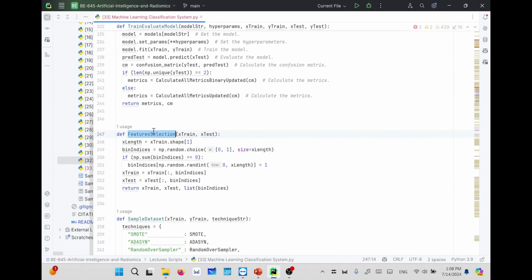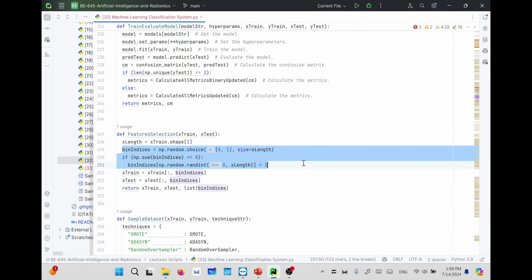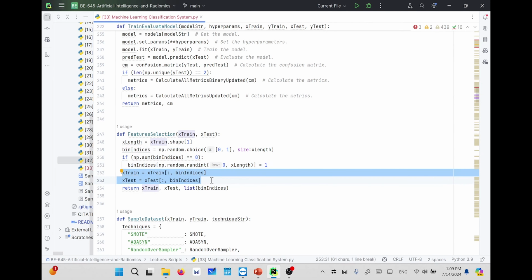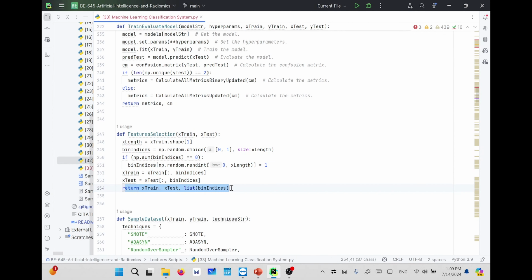We also build a function called feature selection, and here instead of selecting the feature based on the chi-square or ANOVA, we here applied randomization. So in each call to this function, it will get a random set of features and ignore others. After getting the random set of features, we are selecting the modified train and testing subsets and returning them.